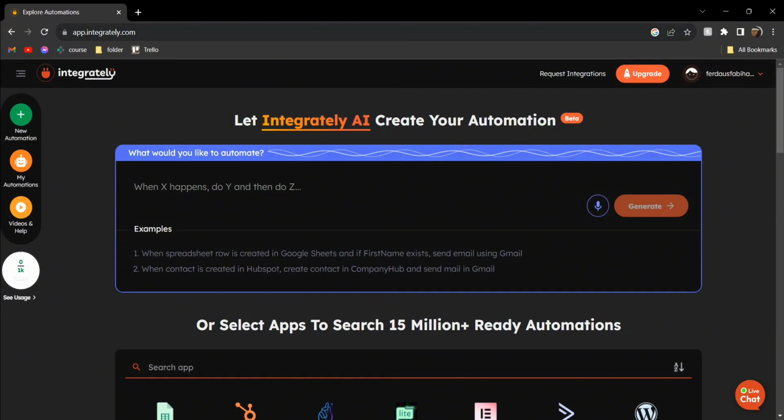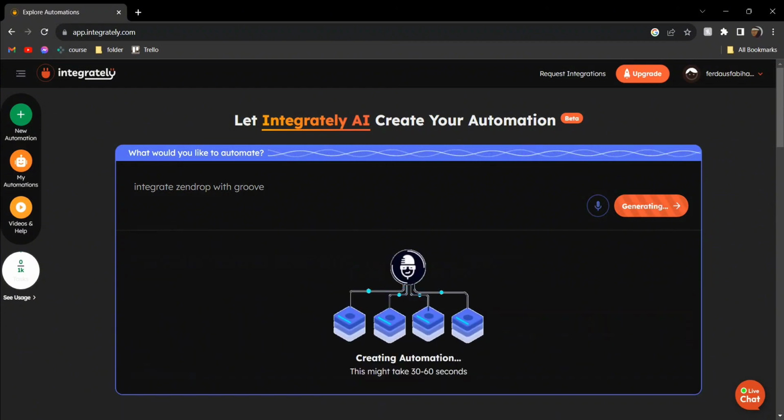After that, a page like this should pop up, so we're going to type integrate Zendrop with Groove, just like so, and we're going to click on generate. And it might take some time depending on your network speed and the traffic data.